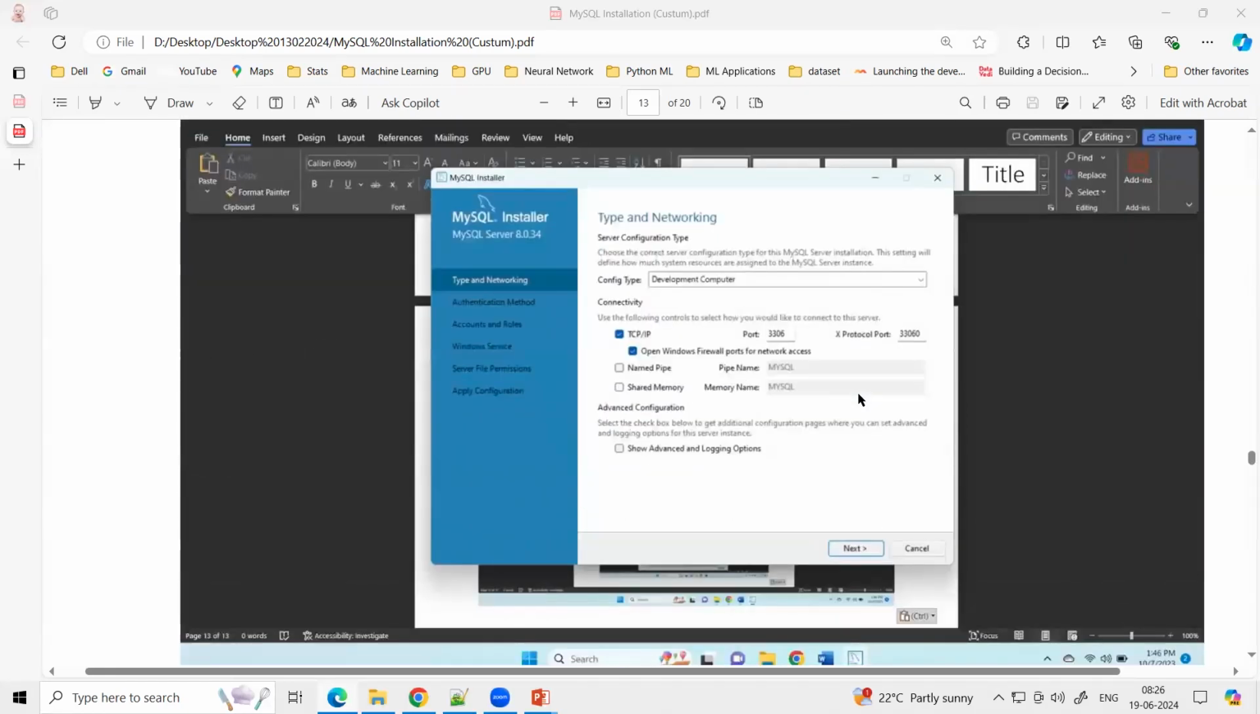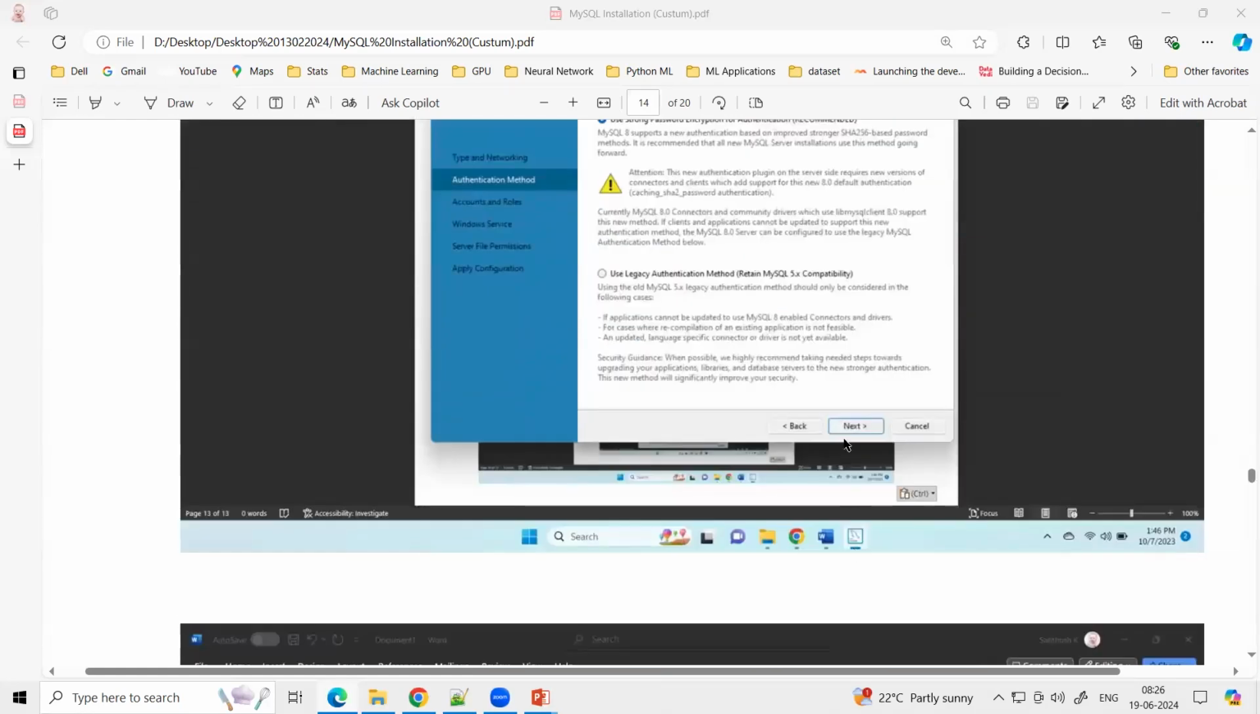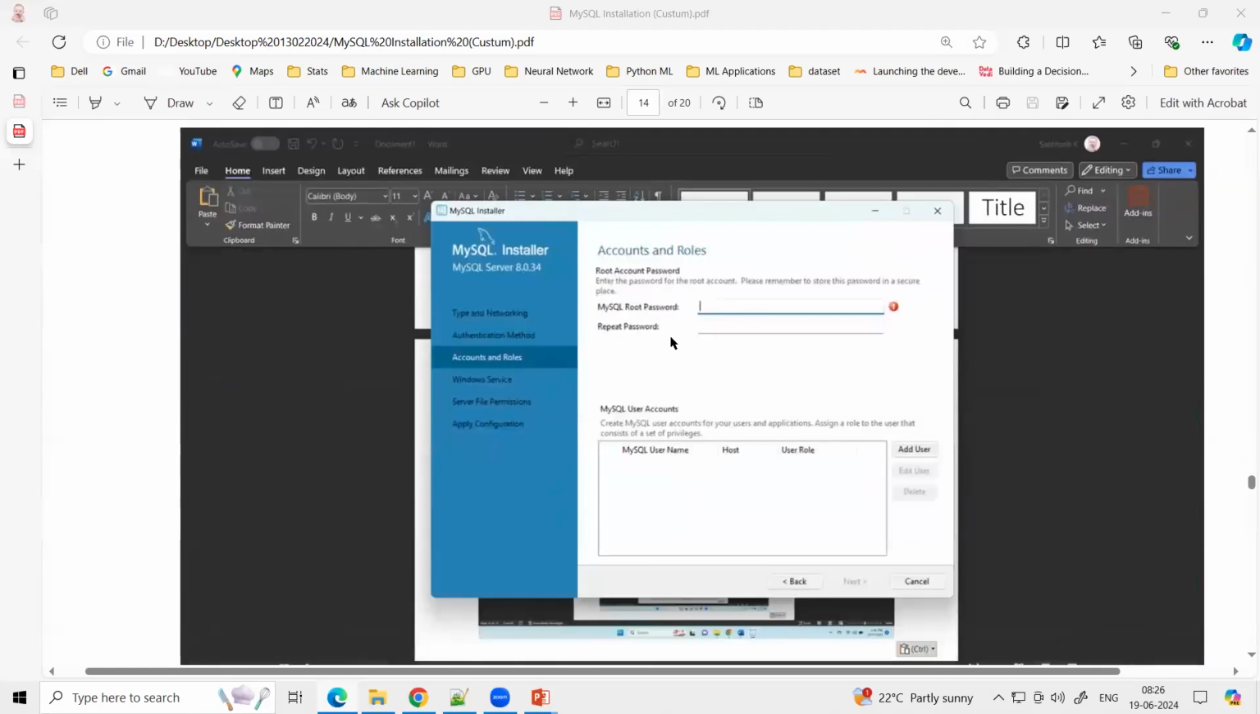Again, go to next and again go to next. Don't do anything, just click next. Don't do anything, just click next. And in order to log into your database anywhere in the future, keep some password. Keep it as simple as possible. January, February, welcome, hello world.